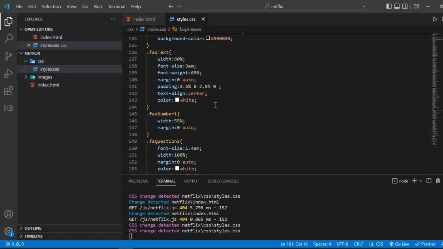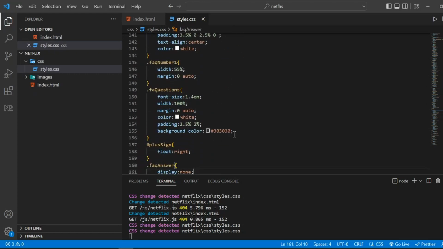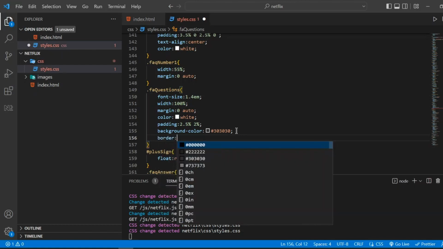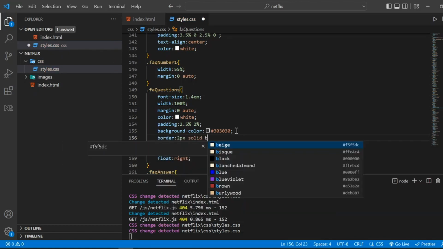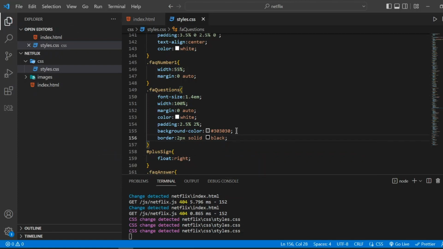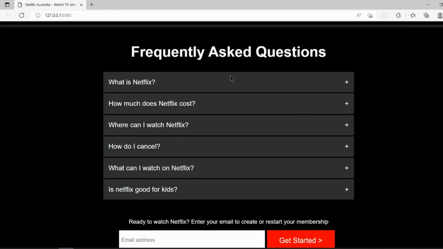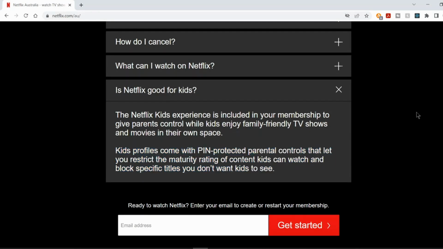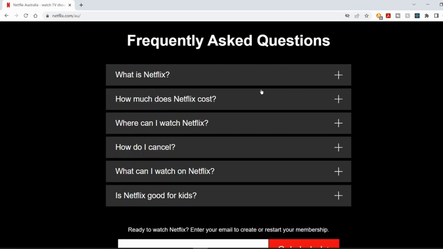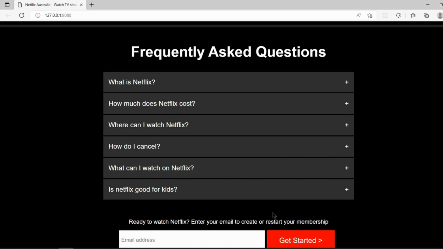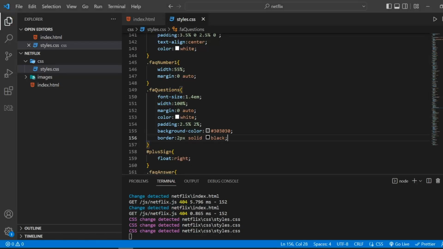Let's put border FA questions. Border is 2px solid black. Okay, now I've got the border over here. Actually the border over here is much bigger, so I will make it even bigger then. So I will make the border much bigger.